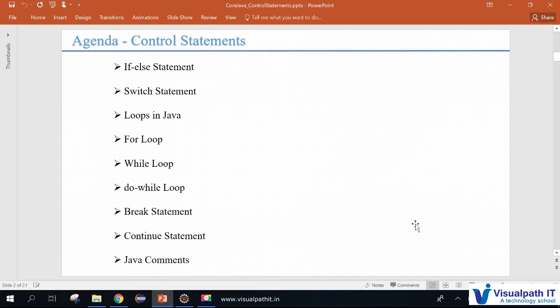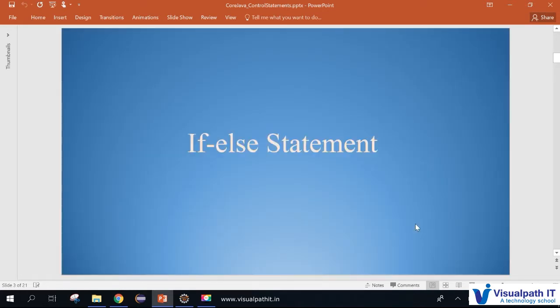So first we can start with the if-else statement. What is an if-else statement? Suppose you want to execute some block of code depending on some condition, or you want to restrict some code depending on some condition. In all these scenarios you can use an if-else statement.